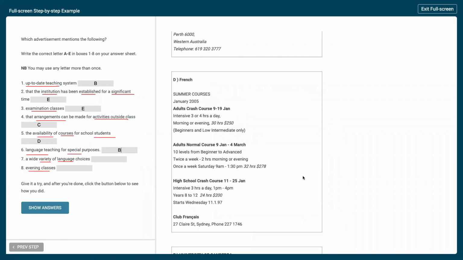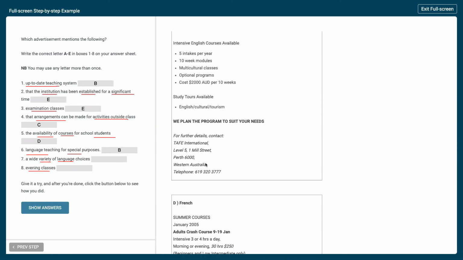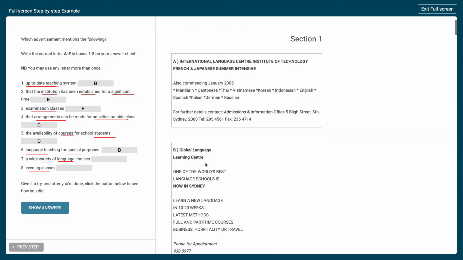Exactly. So this is all about French, so this would not count. I would say a wide variety of languages. These are all examples of different languages, and I think that makes it pretty clear that 7 is A. Okay, so we're on our last one. We're just going through these.